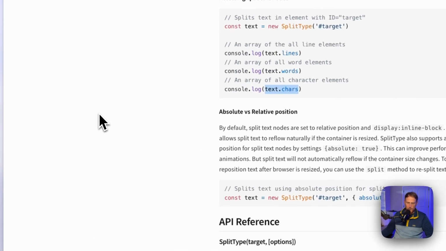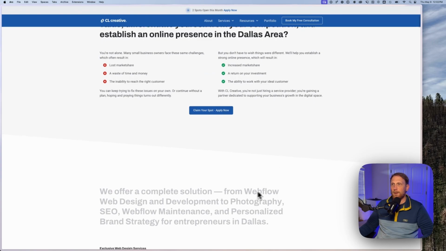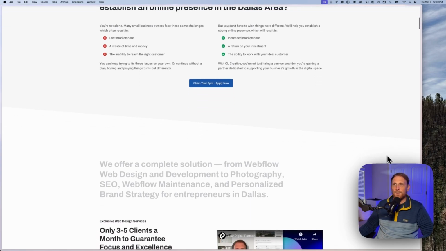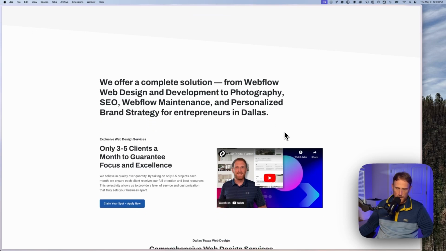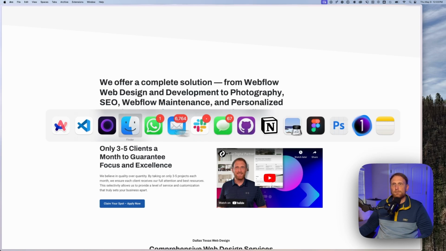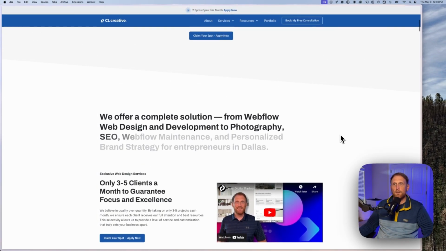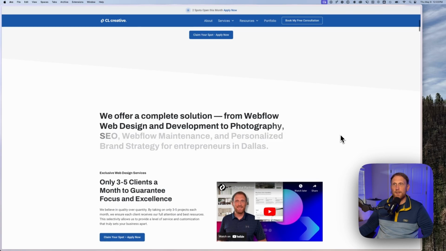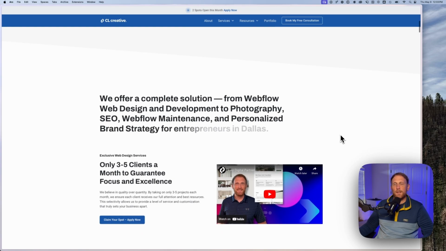So if we hop back over here to our project, the animation is going to start at the top of this text here, and it's going to start at the center of the viewport. And then everything is going to end when the bottom of this animation hits the bottom of the viewport. And so we can see that right here. We're starting at the top, in the center, bottom, center. And I'm using scrub 1 just to give it the smoothness that you see there. So that if I keep going a little bit, you see that it keeps moving even after I have stopped, just so that it looks a bit smoother.